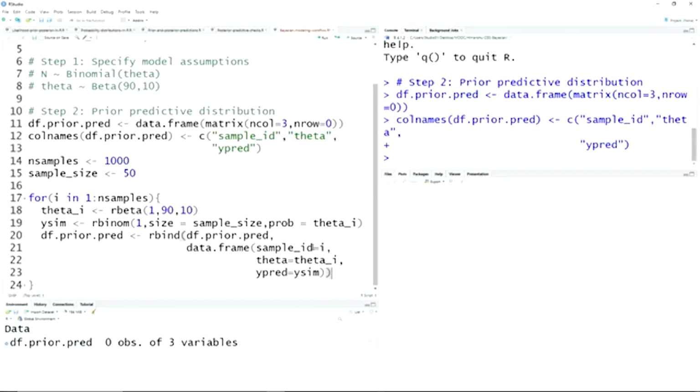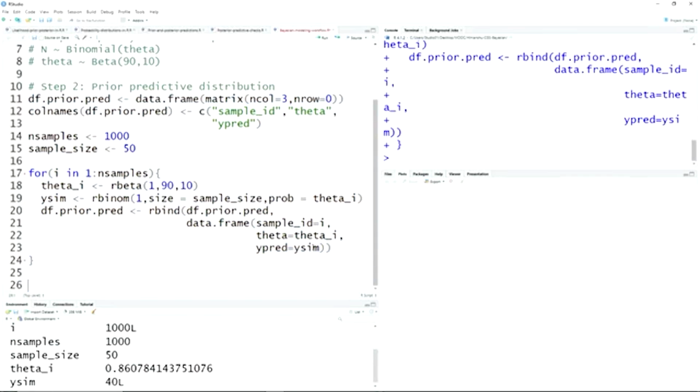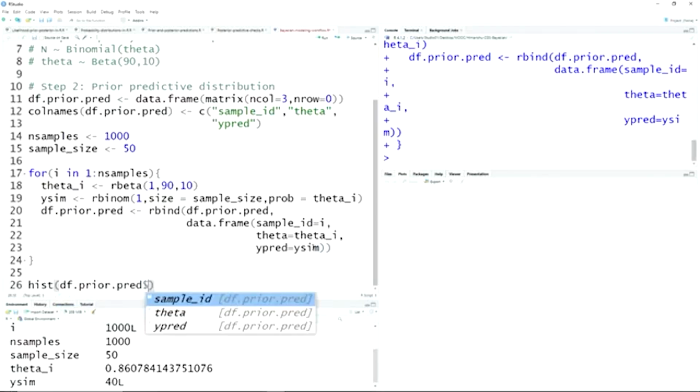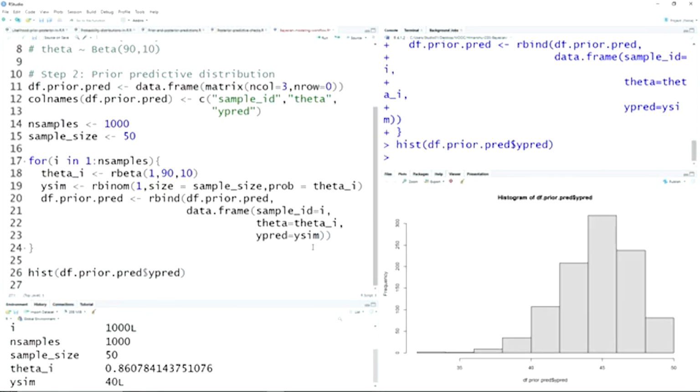Okay, so now we will have our prior predictions using this. If you want, you can visualize your prior predictions. So for example, hist of df.prior.pred ypred. And this is how the prior predictions look.